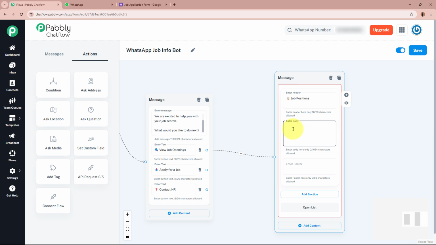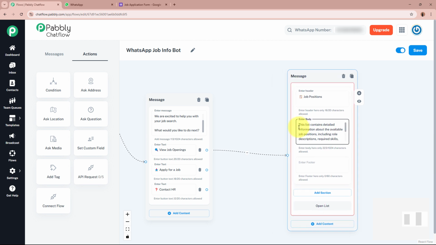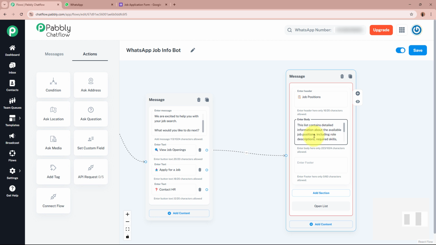So this is the body that I've entered: this list contains detailed information about the available job positions, including role descriptions, required skills, experience levels, and locations. It helps candidates to choose the right position and apply accordingly. This is the body that is going to be forwarded with the name of this list right over here.